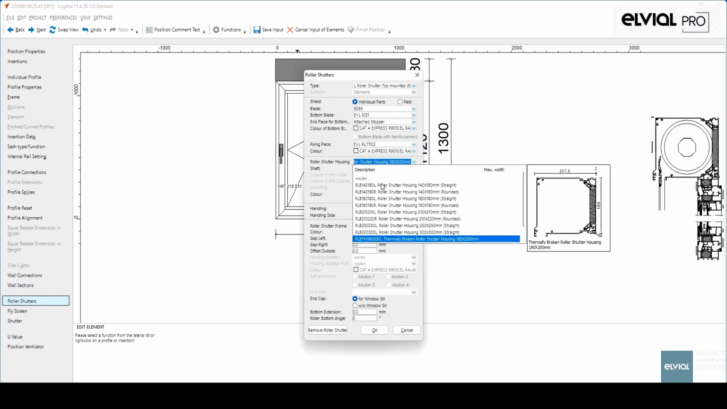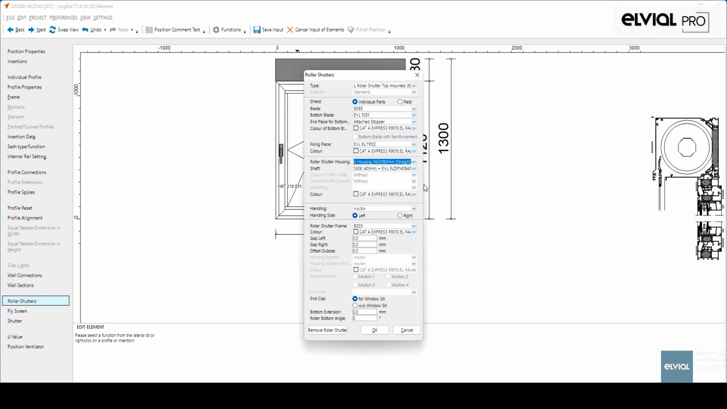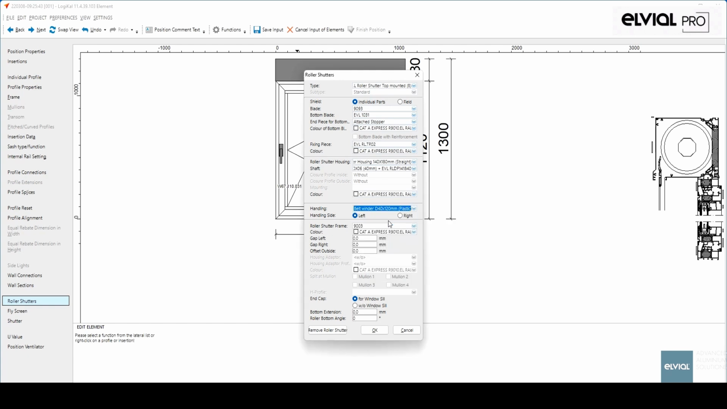First of all, we see that more housing selections appear. Now the short ones are available. Then, the handling. Since our shield is smaller and lighter, the software recognizes that the selection of belt can be valid as well.